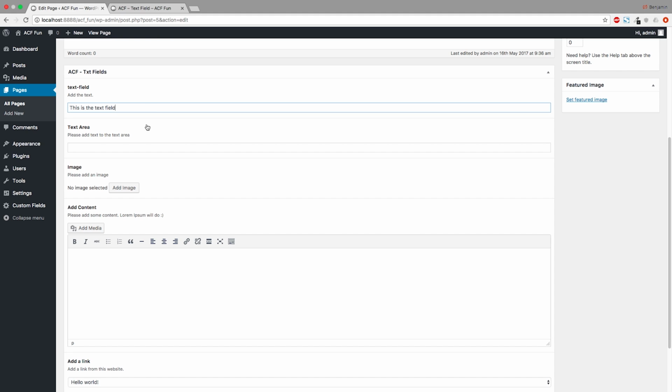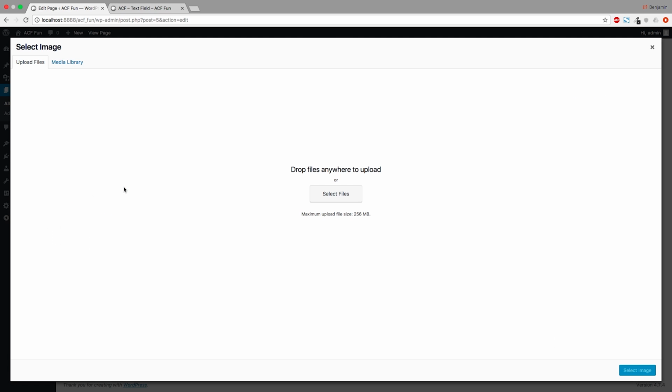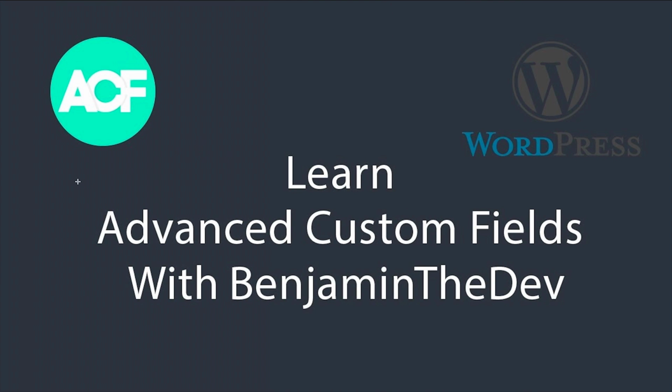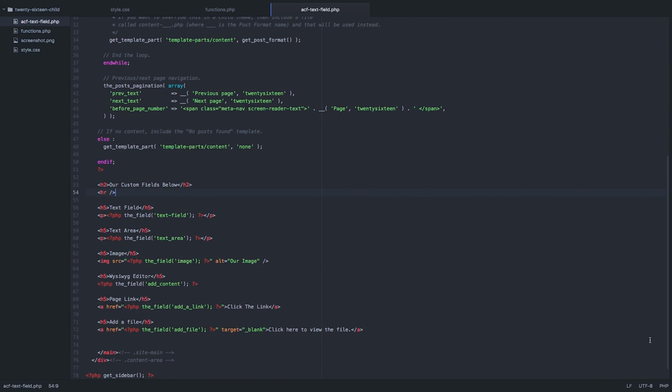So this is a text field, and this is a text area. We can add an image. Let's see what images we've got in here. Have we got any images? We don't have any images. Okay, so let's do a little screenshot of this then, why not? So I'm just screenshotting it.